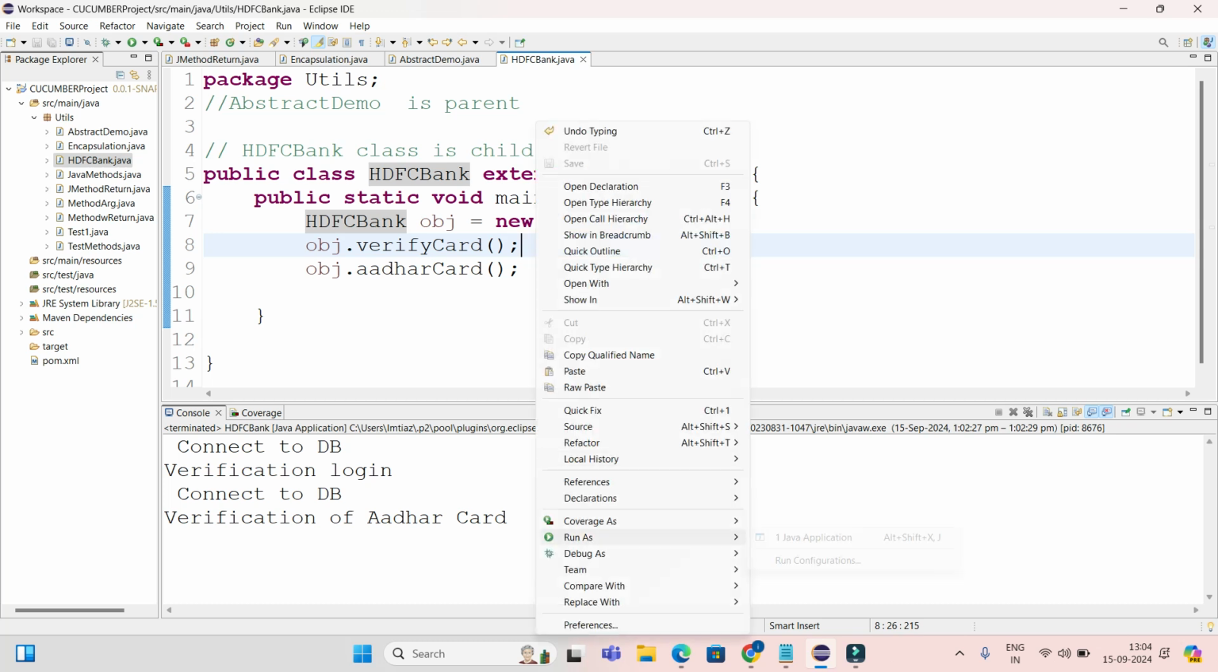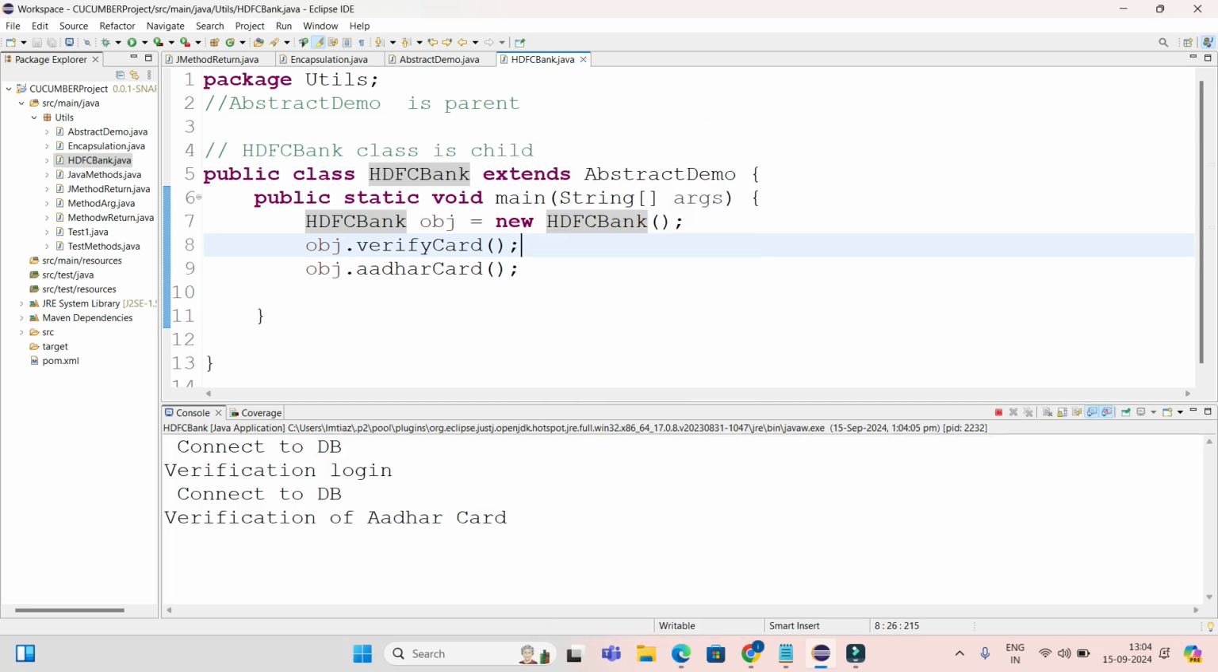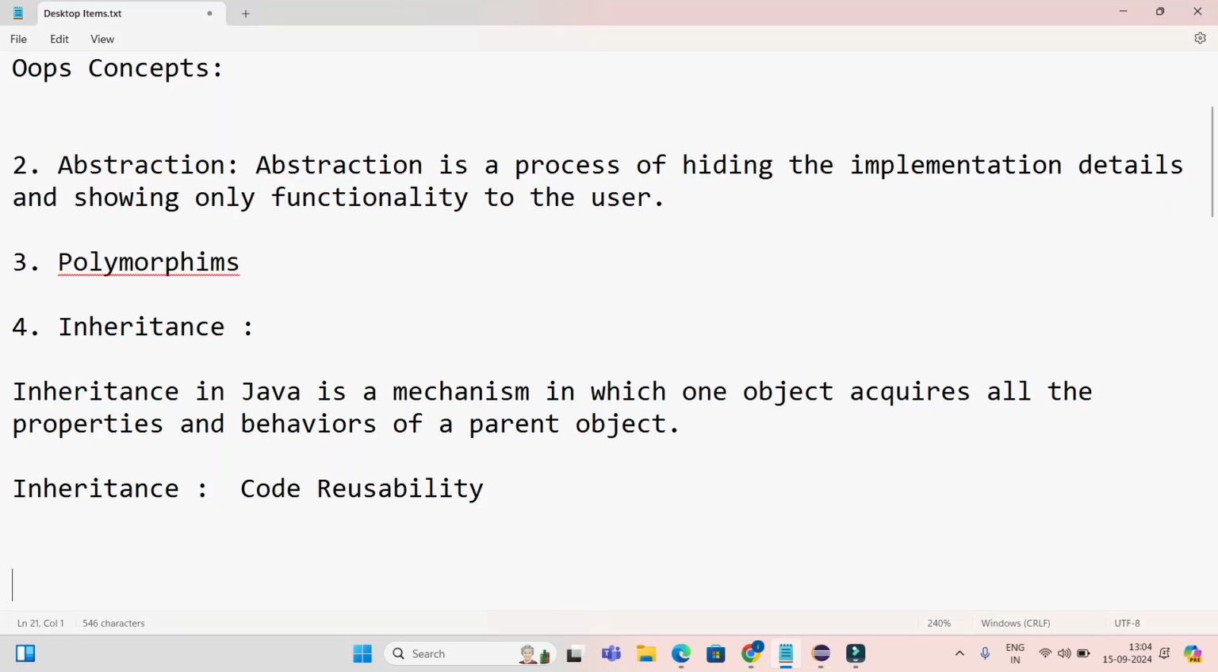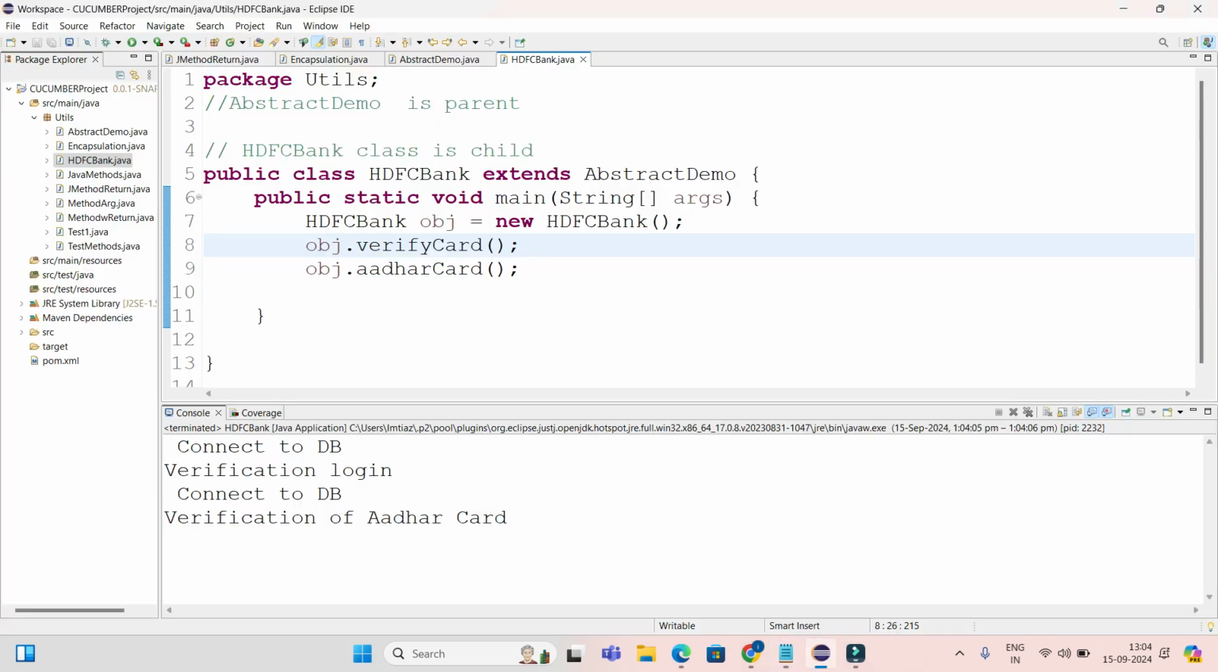This is how you can reuse the code. Code reusability is nothing but inheritance. When somebody asks for the technical word, you can say code reusability, or you can give this definition also. When somebody asks, you need to say code reusability and give an example like this. This is how you can explain inheritance. Hope you understood. I'm just going to complete this session.